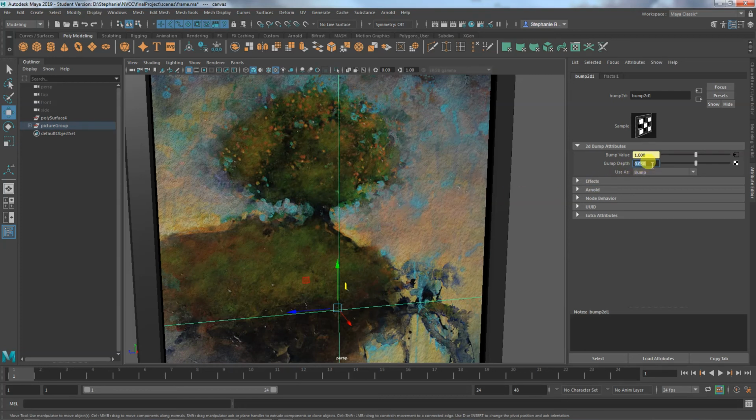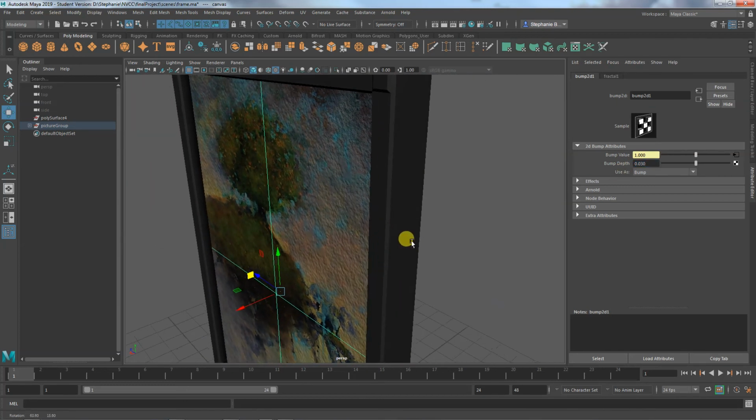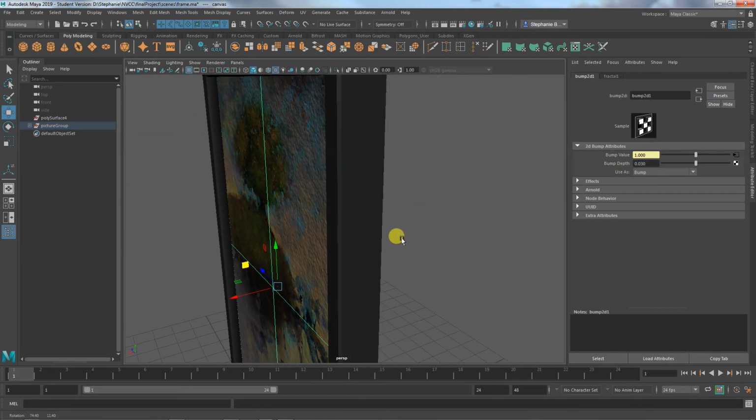And if I bring this down to 0, it's gone. It's just a flat image. But if I put it to 0.03, I get that little bit of texture. If we're at an extreme angle, we can really see it. That looks like watercolor paper to me.